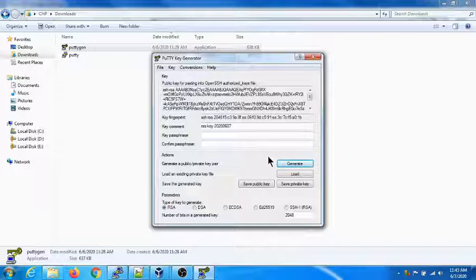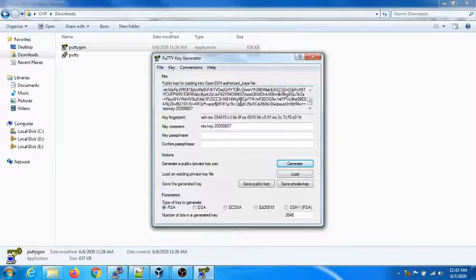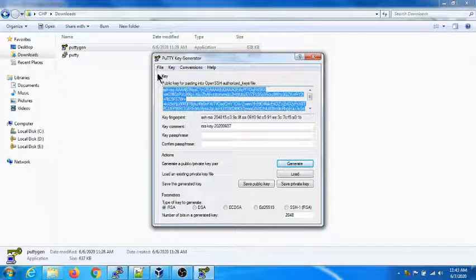For Putty to work on the server, this is what we need. If you see here, it says public key for pasting into OpenSSH authorized_keys file. So we will be using authorized keys. This is the key which we need. We'll just copy it, or we'll keep it here as is.